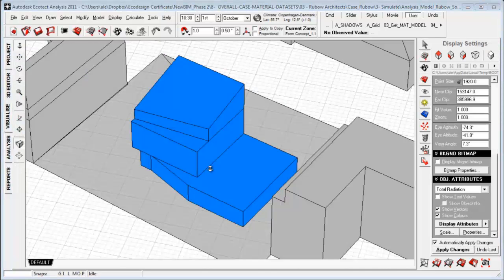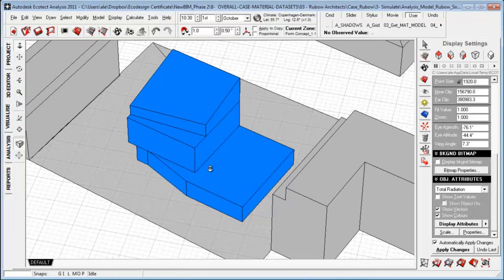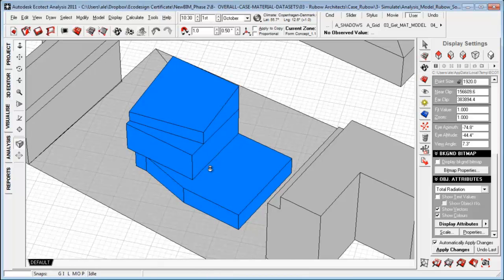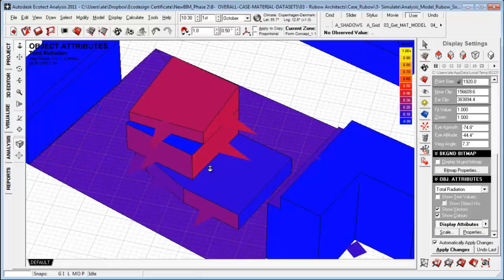We can also do surface calculation of our proposals or design, just having a simple form looking at things like radiation, shadows, etc. To enable the simulation that we have done, we can go to the display settings, scroll to the bottom and say display object attributes. And we're now able to look at total radiation for this specific simulation here, or total direct radiation, etc. We can also change the way that we look to display text values, show vectors or colors.